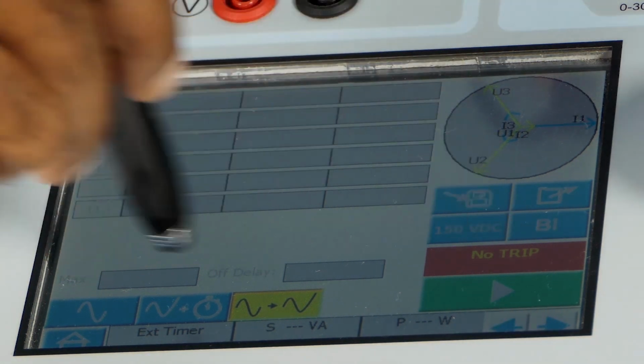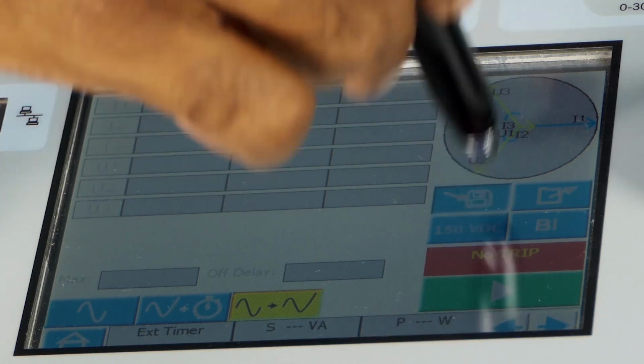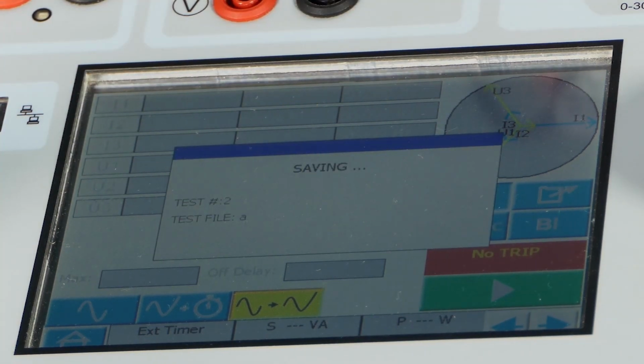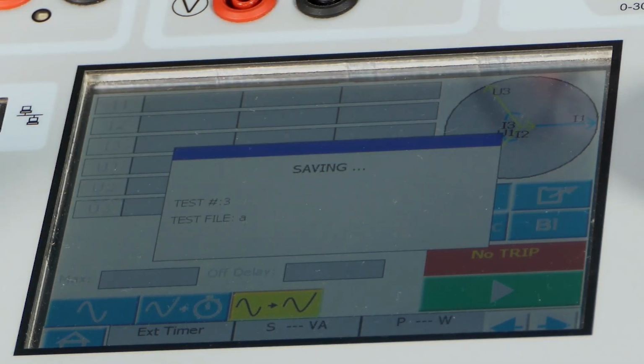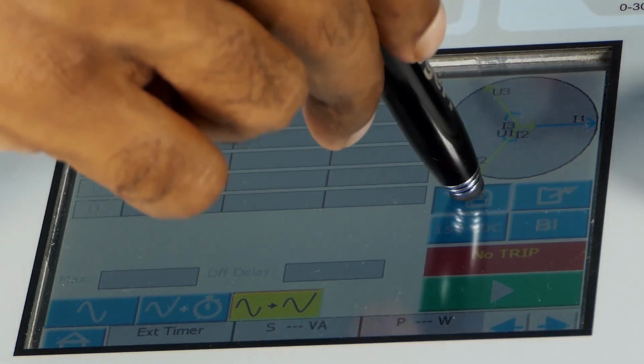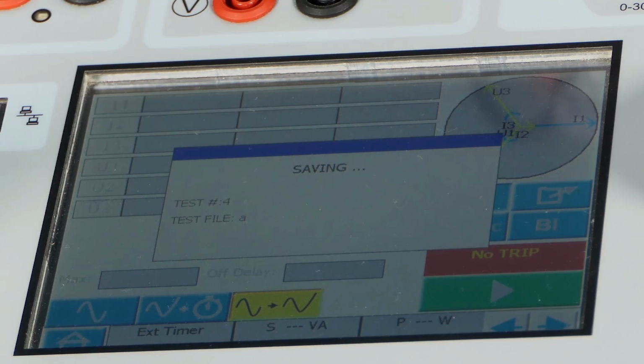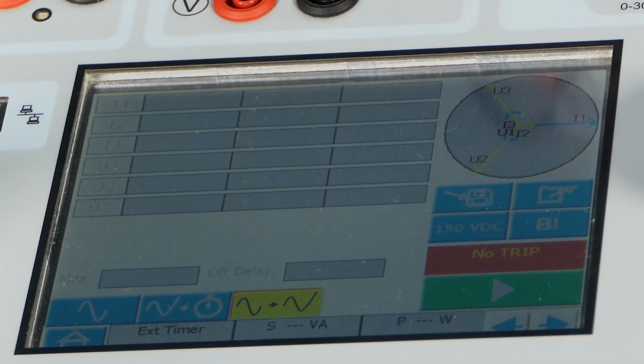So every time you run the test, we can press this button and you can keep saving the results. So you can see that every time I press this, it saves as a separate test name.